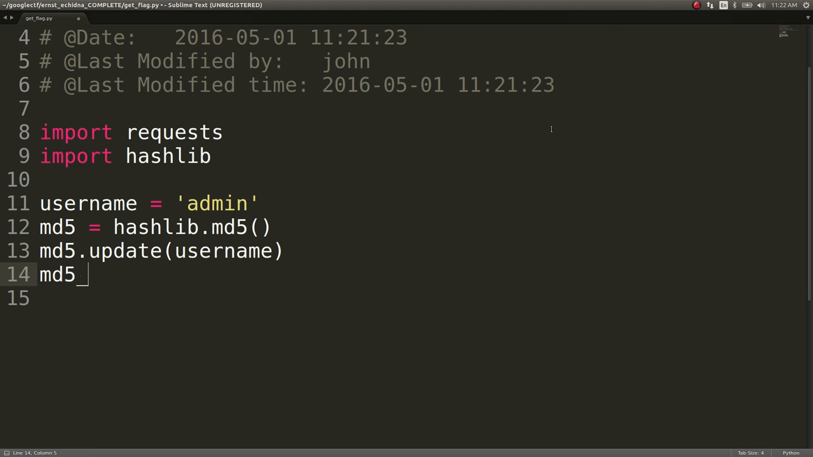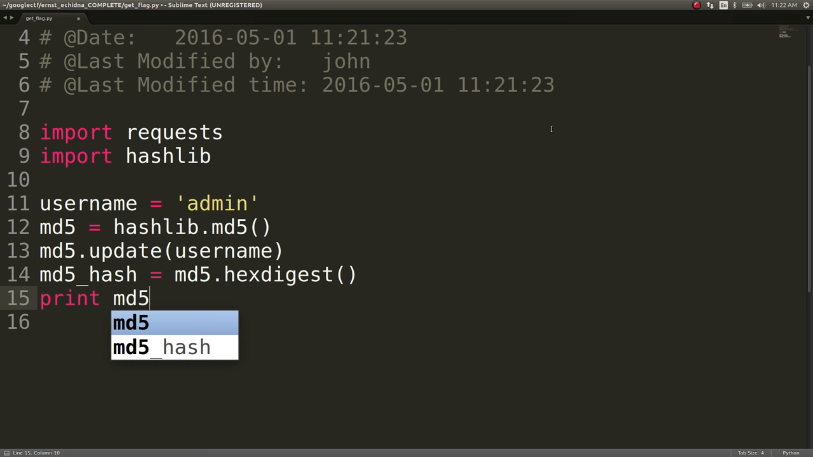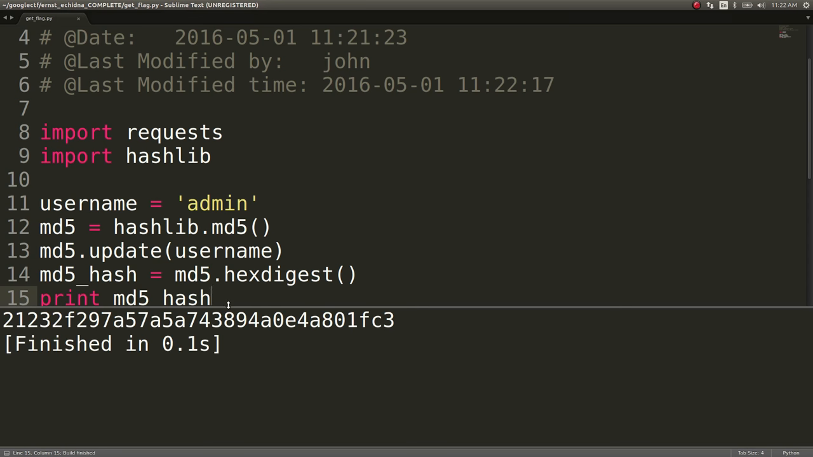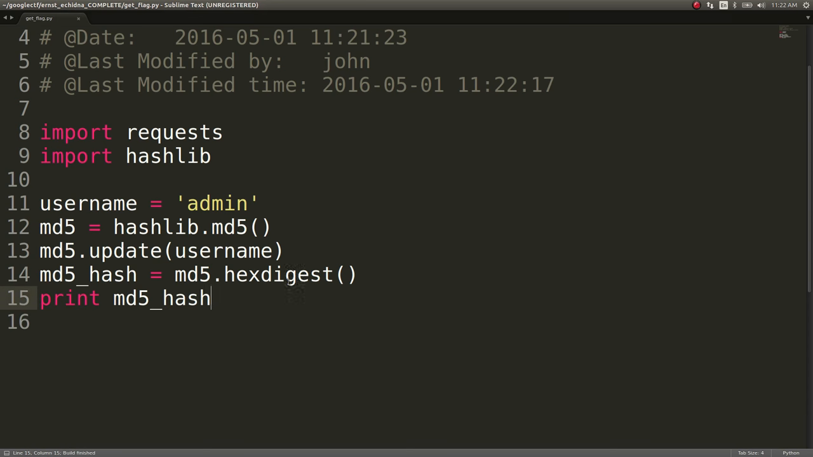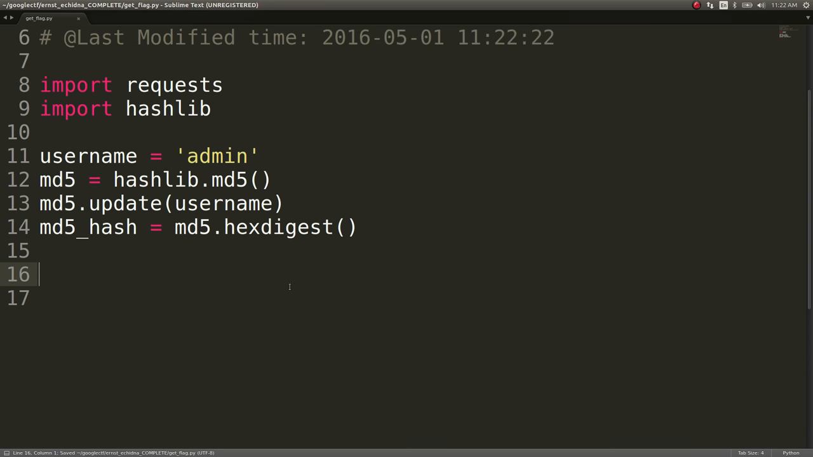MD5 hash, which is what we'll set the value of the cookie, can be equal to that MD5 object's hex digest. So once it actually gets the digest of this username admin, and once it hashes the word admin, MD5 underscore hash, now we see, okay, we've successfully hashed MD5. Now let's actually make that call. Let's get a request object open.